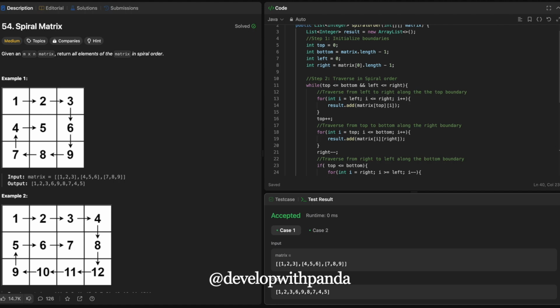The time complexity of this code is O(m times n), where m is the number of rows and n is the number of columns. And the space complexity is O(1) additional space, as we only use a few variables to keep track of boundaries.